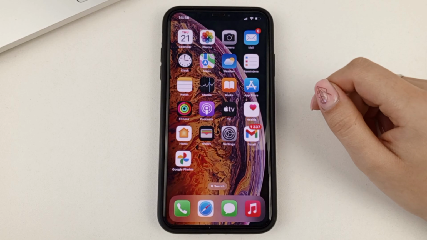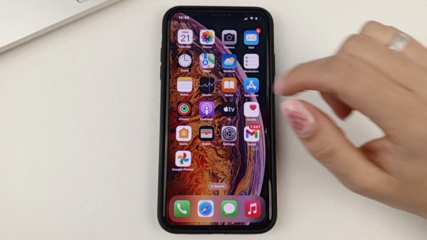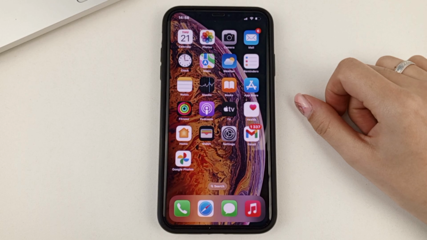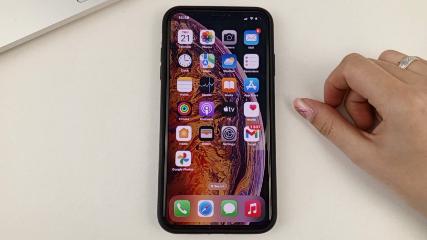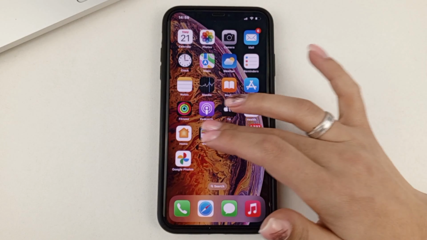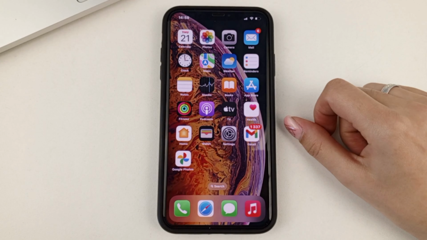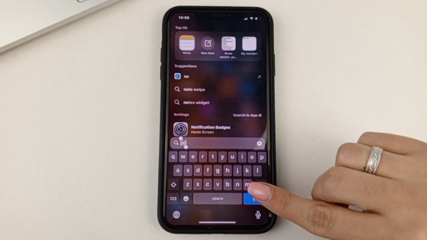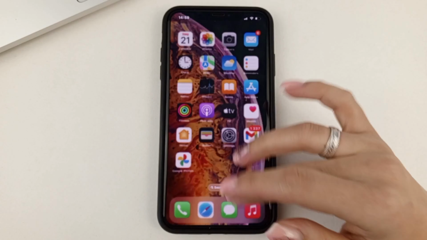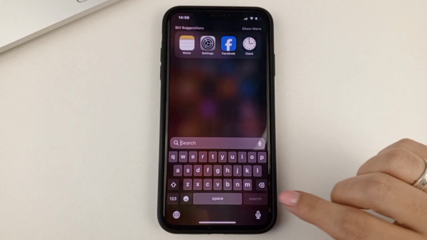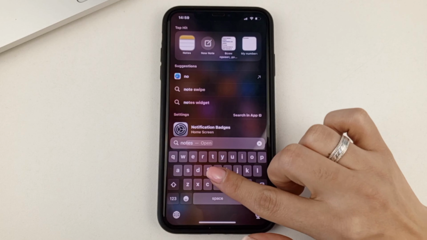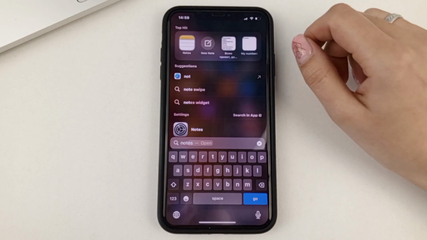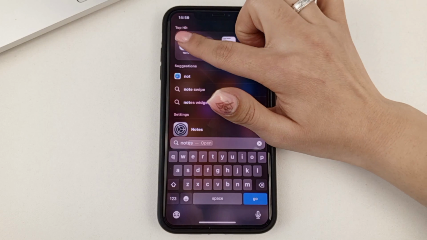The easiest way is to use the Notes app. This app is available on all iPhone devices. If you don't have it on your desktop, like me, you can easily find it by swiping down on the screen. Then you'll get this search box where you type in the word Notes. The application will appear at the top and you open it.